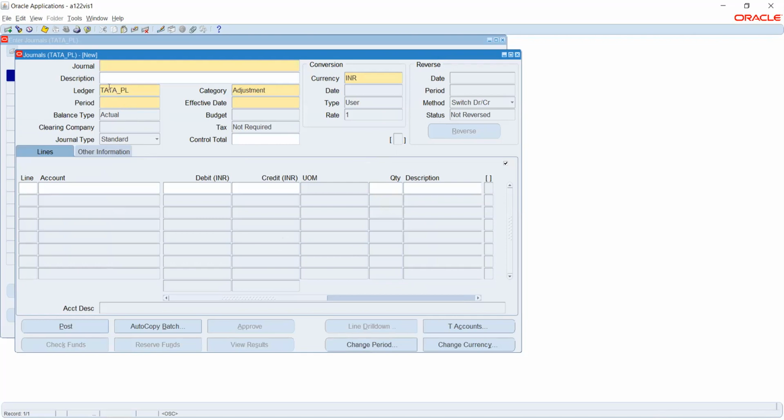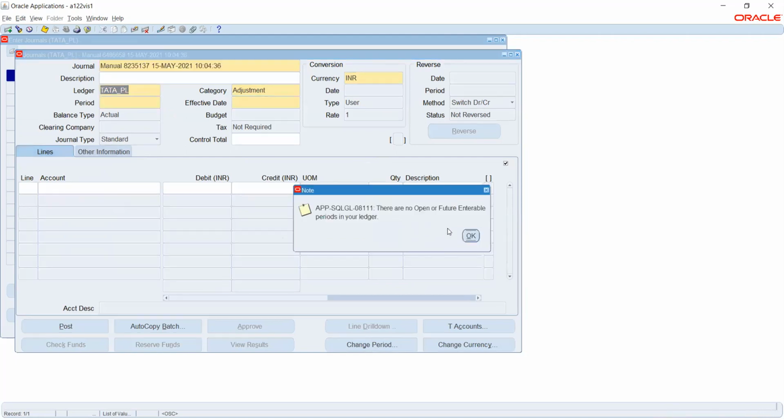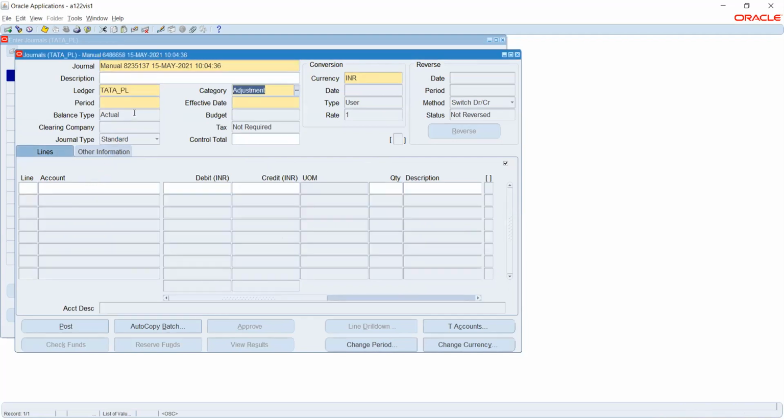Here we can see that the ledger name has come automatically as Tata PL. Okay, the period is not open, so it has given an alert message stating that the transaction we are trying to make will go into exception because the period is not open. We will be able to enter the transaction only because the future enterable period that we gave is only one. So let's try to open the period, and then probably we will create one manual journal.